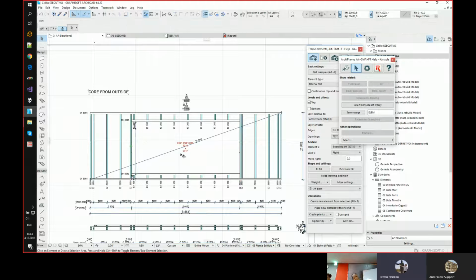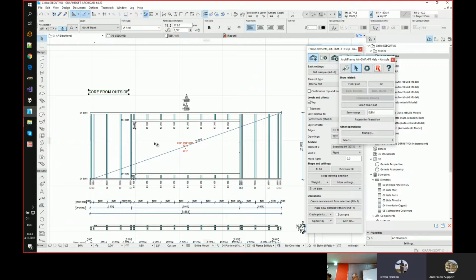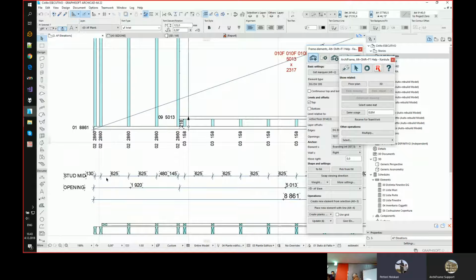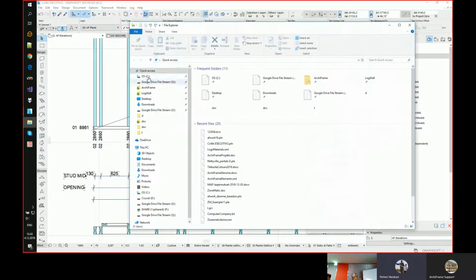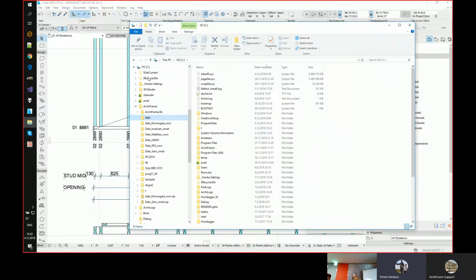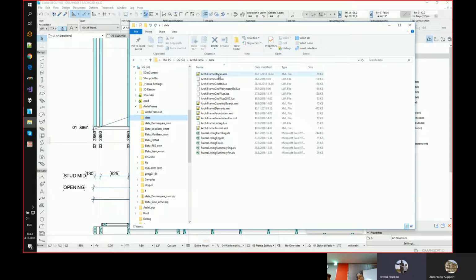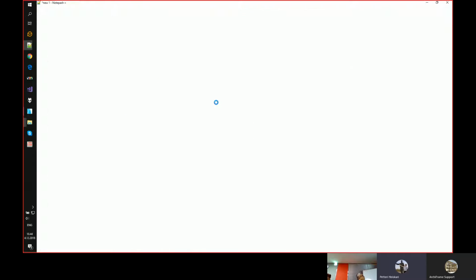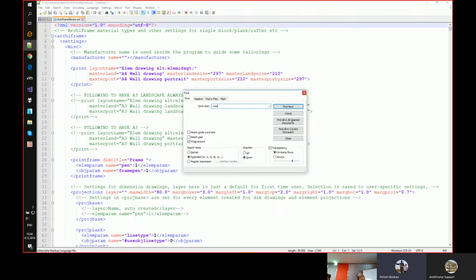So what we have here is some text that we get automatically, dimension lines that you can define from ARCHIFRAME settings, and I'll show you the setting folder. It is as a default, you have it here in C ARCHIFRAME data. We have many XML files, and I'll show you the simplest one that is easy to edit yourself. So this file contains the raw materials.